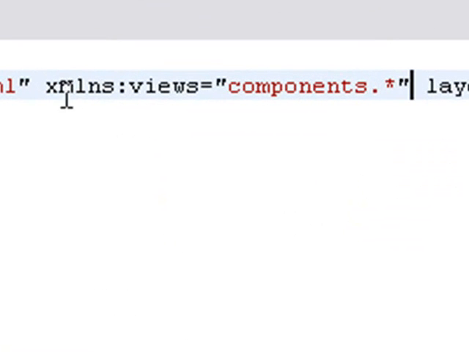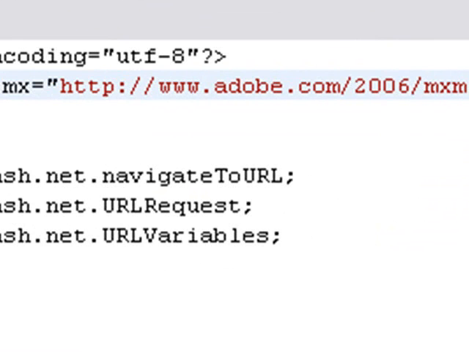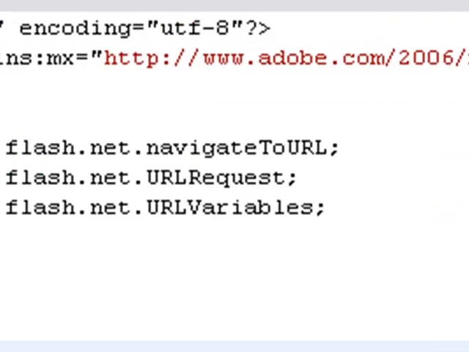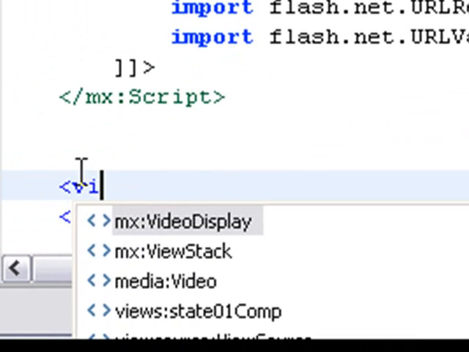Okay? What it's saying is, my new namespace is views, and it's going to grab everything from the components folder and give me access to it. As soon as I put that in there, watch what happens if I start typing my bracket. I start getting code hinting, and if I type views, oh my goodness, it shows me whatever I have inside that folder. You see this right here? Views, state 01 comp. That's what I have in my folder.